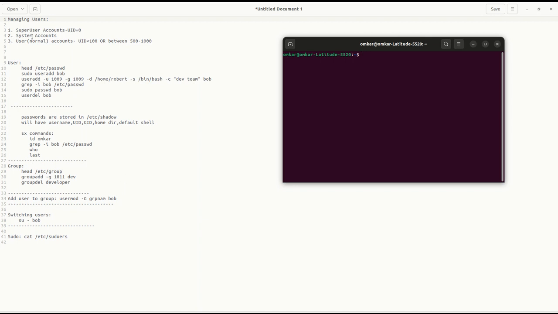In this video, we will see how we can manage users in Linux. I'll be running all these commands in Ubuntu OS. In Linux, basically we can have three different types of accounts. The one is super user account, we can have system accounts and normal user accounts.